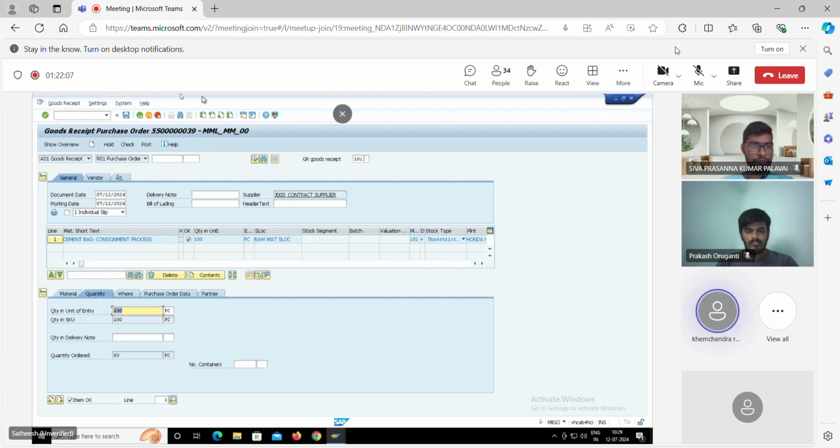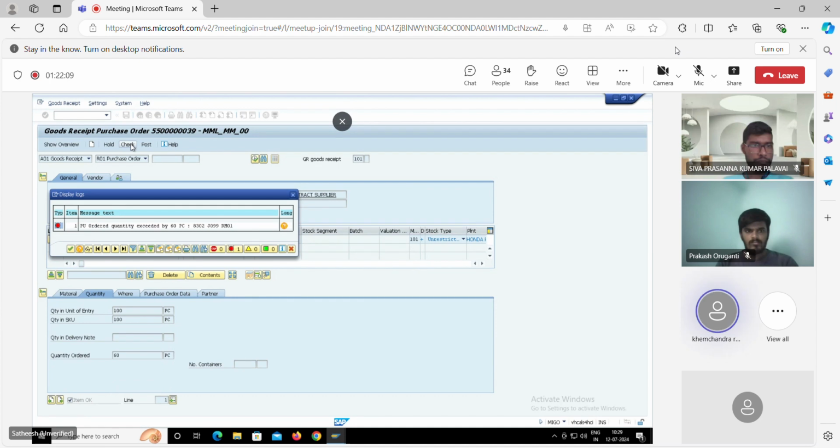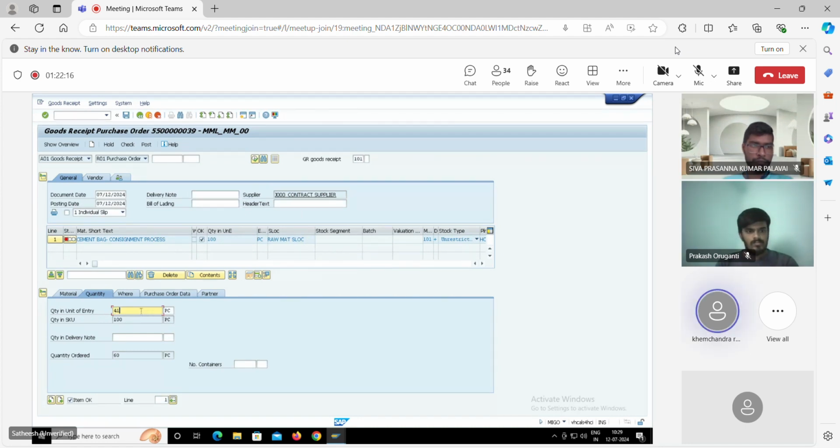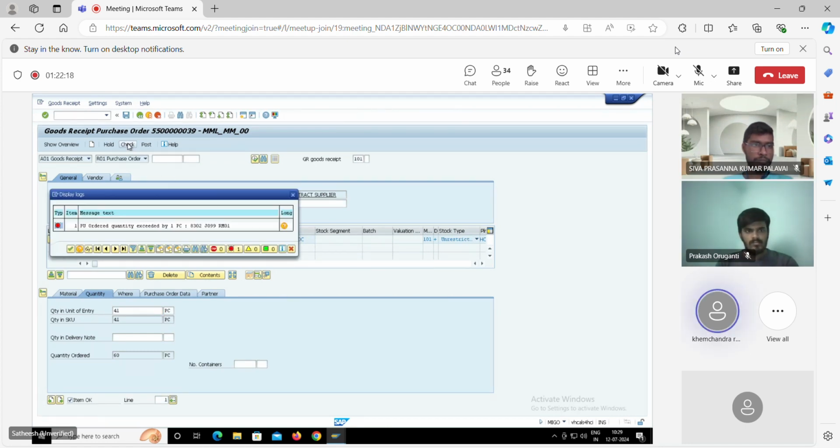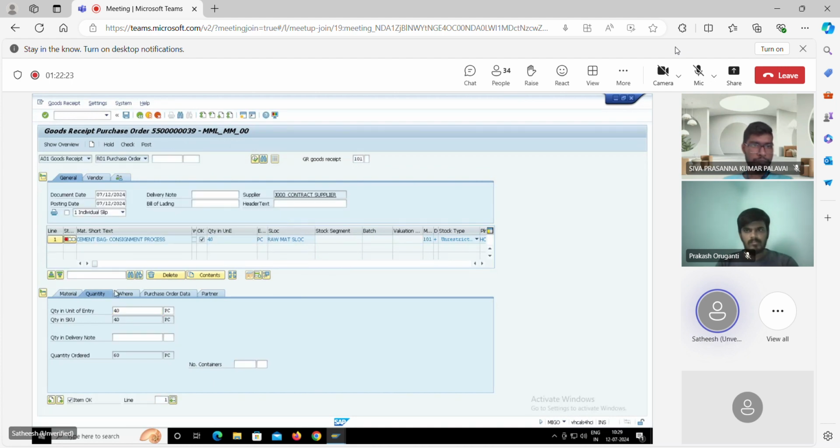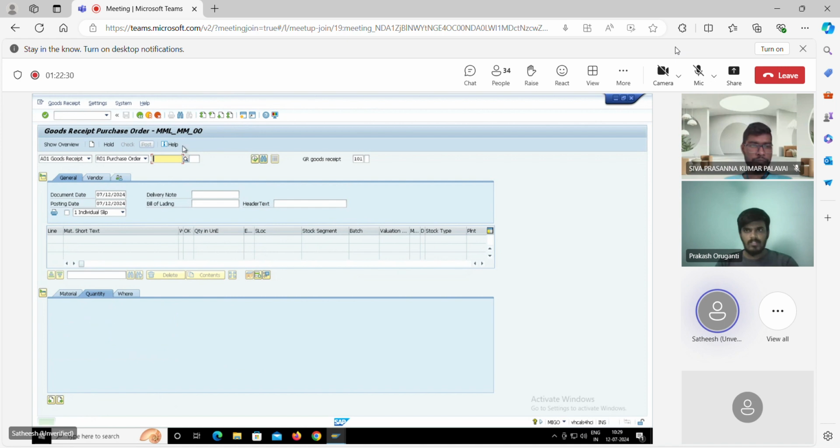Yes, sir. What does it say? PO order quantity exceeded by whatever the quantity is. Exceeded by one quantity, still you will be able to receive only those 40 quantities supposed to be due on that given date. Clear? So here I got posted. This is what will happen in terms of the schedule agreement. Is that clear? Yes, sir.